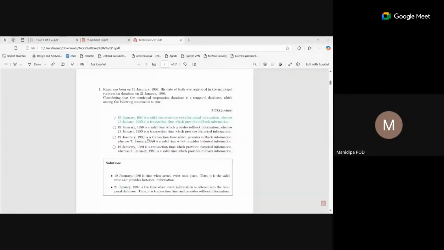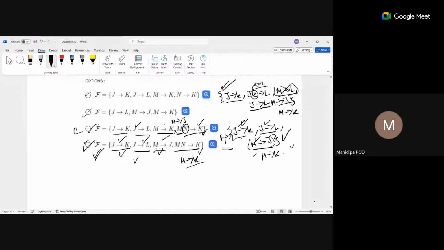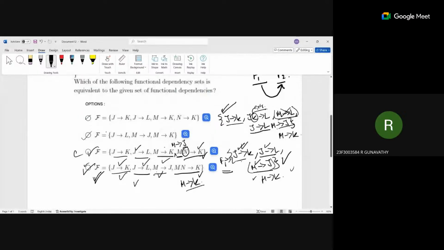Ma'am, I have a question. In this last solved question, option B, can you check? Option B. Okay, 1 second. It is equivalent to the minimal set, correct? Let me see. And it is single select answer. Option B, you're saying this one. Yes, ma'am. Okay, so this one is doing what? Okay, sorry. I wrote it wrong. J goes to L. I wrote it as J goes to K. Sorry. Thank you. No problem.